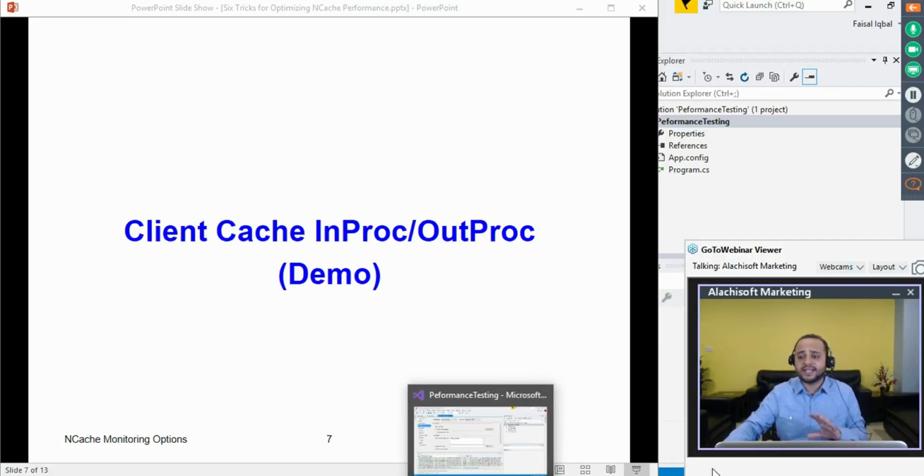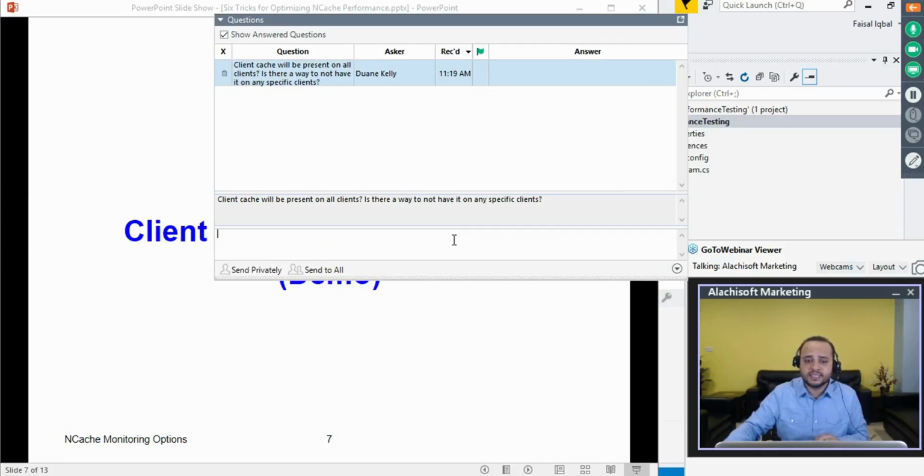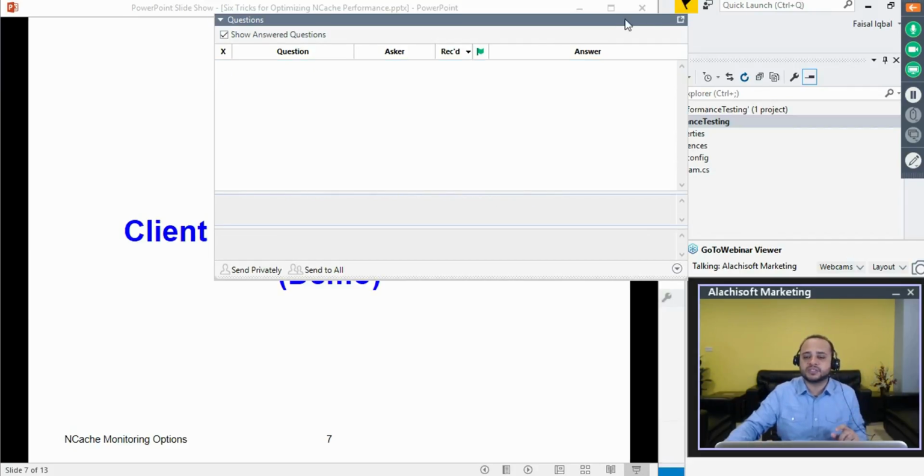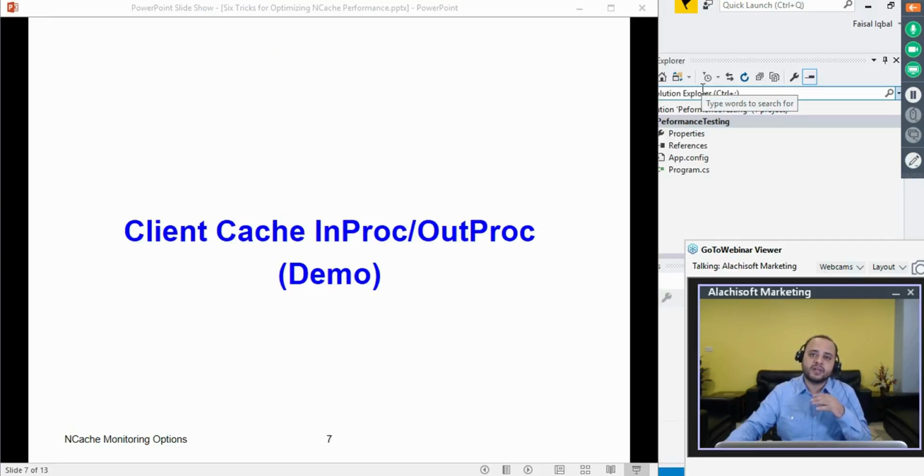So I hope client cache made sense. There's a question: client cache will be present on all clients. Is there a way not to have it on any specific client? Yes. Client cache by design, when you turn it on, gets created on all the client machines that you have under the manager. But once you have client cache configured, you can turn it on or off on any of the client machines. You can even do that within the applications on a certain box. You can create two different caches, one with client cache and one without, so that your applications don't use client cache when they don't need to.